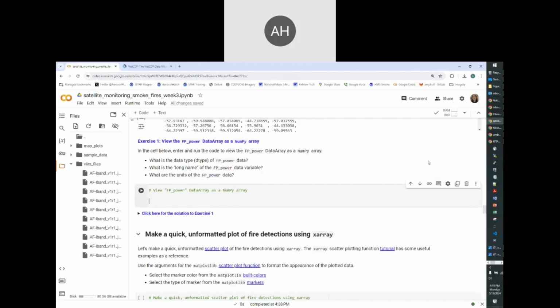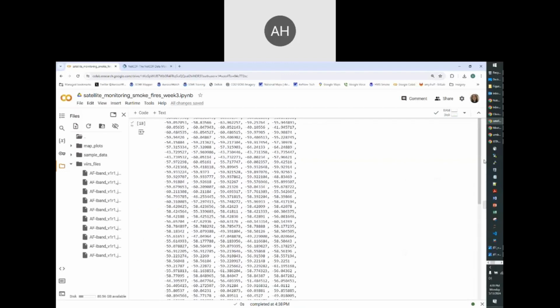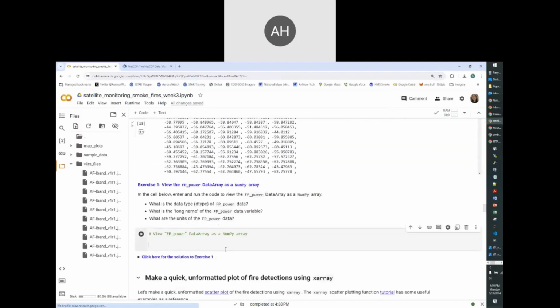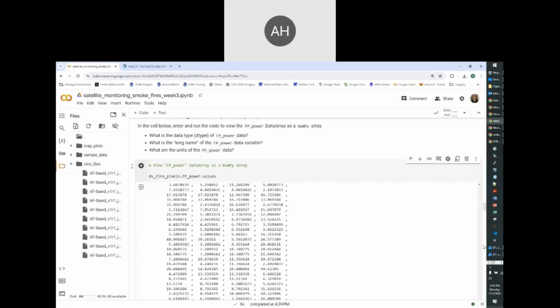Oh, good. Okay. So again, all we want to do is copy and paste one of these previous commands that we did, and then just change the name of the variable. So instead of FP longitude, we're going to make it FP power. And I can run that. And now we can see, for all of the 636 fire locations, what the fire radiative power value was for each of them.